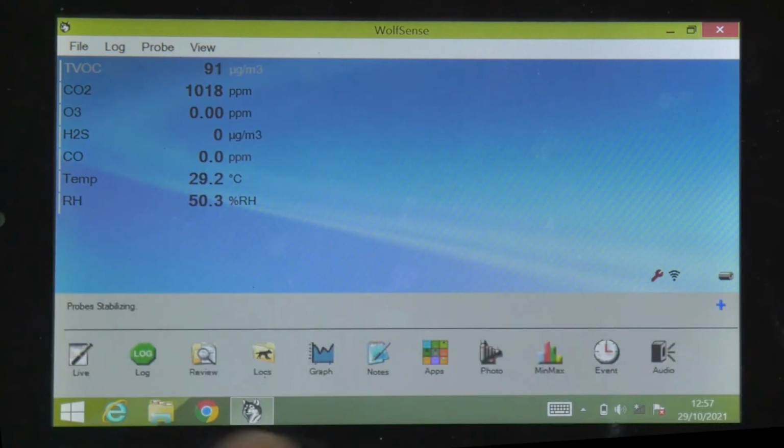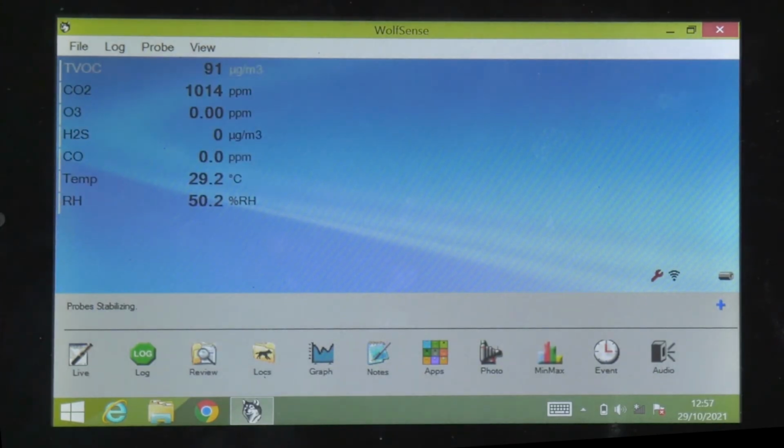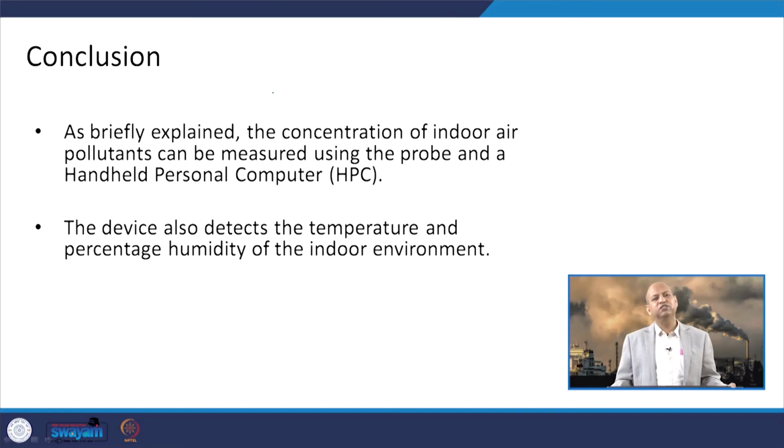In this manner, you can monitor the different types of gases in the indoor air environment using this multi-gas monitor, which has been connected with this PC. So this is the complete kit for measuring indoor air pollutants using the multi-gas monitor provided by Grey Wolf. On the basis of this video, you can easily visualize how this instrument functions and what the ways are to transfer the data and other issues.